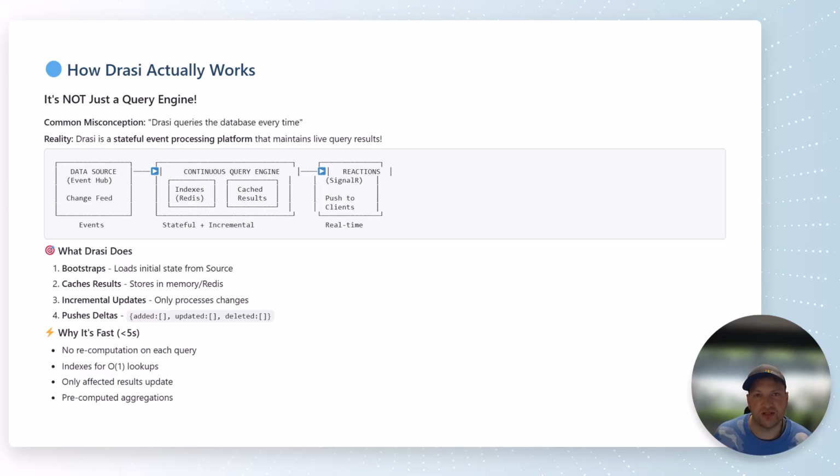It's crucial to understand that Drasi is not just running a query every time we ask. The architecture is essentially that you have a source, in this case Event Hub, which is processing a change feed from the Cosmos database. The second is the continuous query engine, which maintains a stateful index and caches results based on the data and the query matching that it has. Then you have your reactions, which in this case is SignalR, pushing the changes to the clients in real time based on the continuous query results.